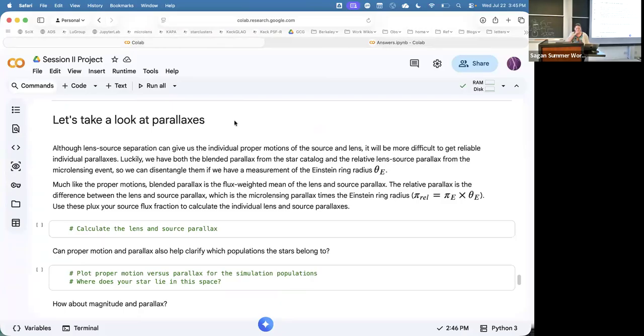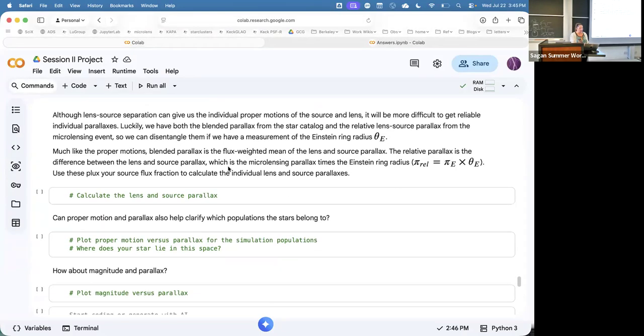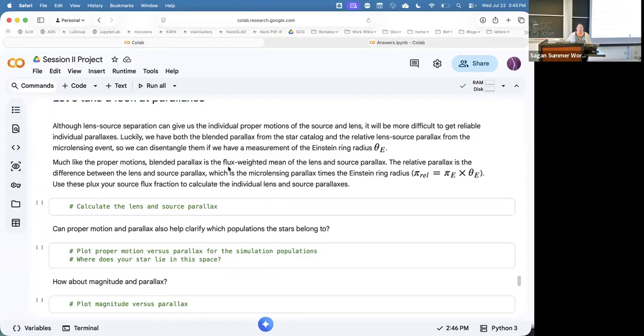So go ahead and try and plot the same thing. Make a plot of the lens and source parallax, and you can overplot that on all the simulated stars. This one's trickier. We only have one dimension for parallax, so it's not a scatter plot anymore. This one might be a histogram. Or you can choose to plot parallax as a function of magnitude. There's lots of choices here.